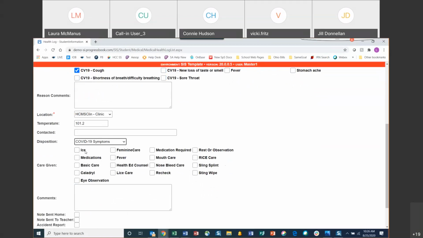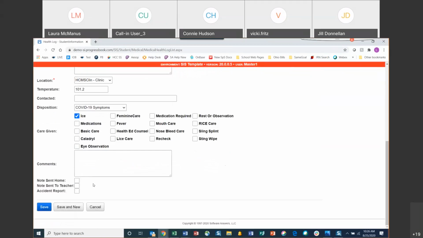And here are my care given. So if I said I gave the student some ice or some medications, I can choose as many as I want there as well. Here are some more comments that I can use: notes sent home, notes sent to the teacher, accident report, those kind of things.